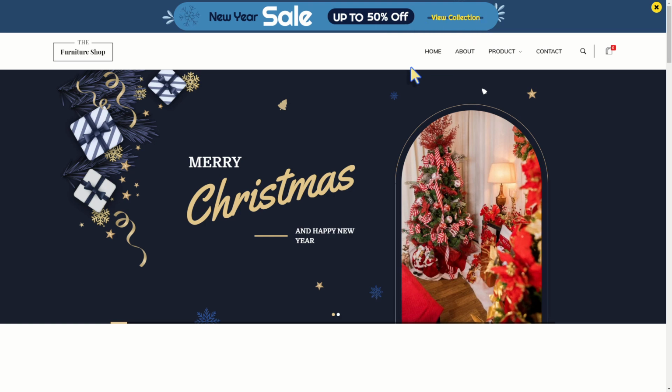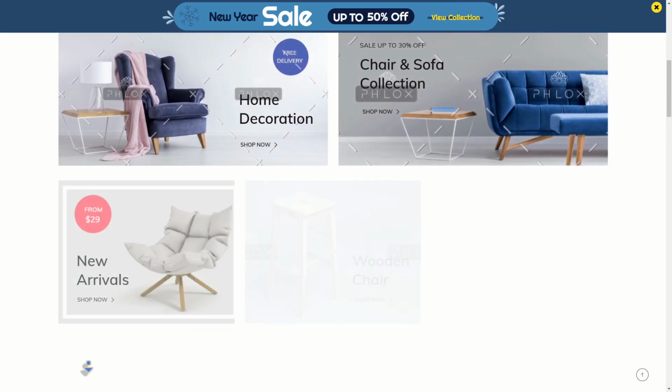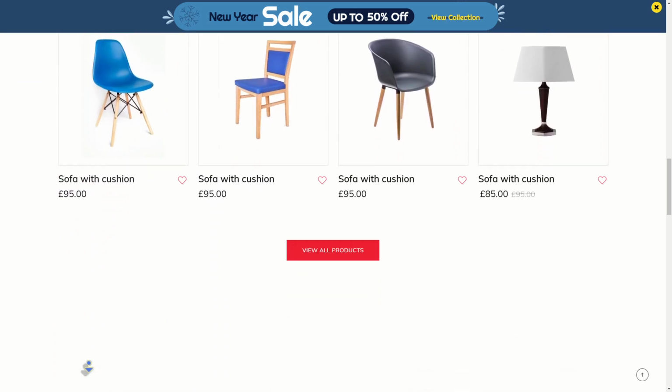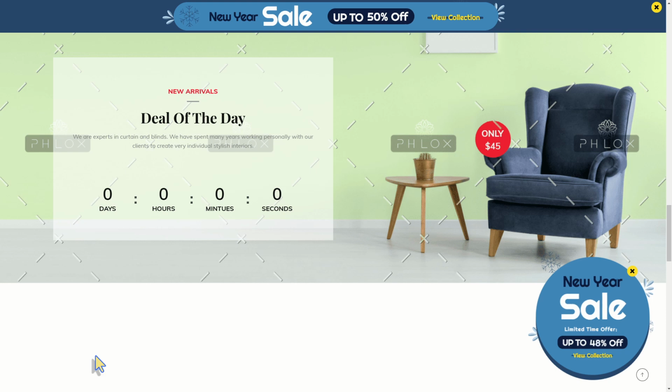The sticky bar sure looks festive. And check this out, the pop-up appeared right when I reached half the page.